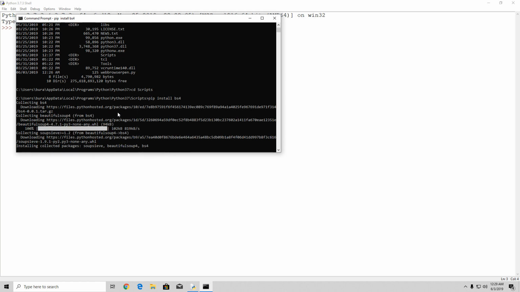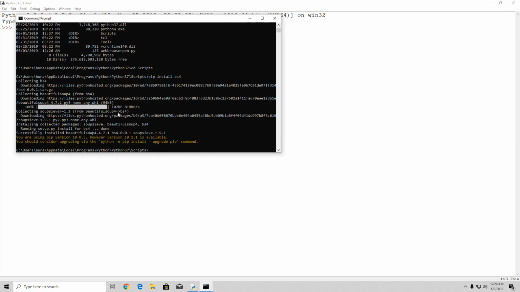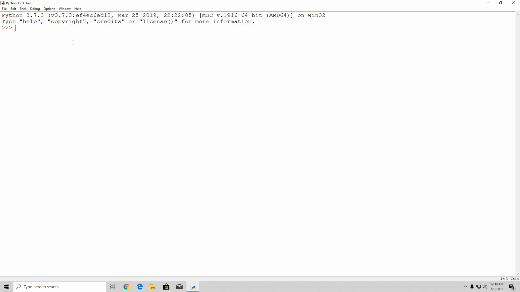Now you can see right here it installs it correctly. As we can see, successfully installed BeautifulSoup, and it even says you are using pip version, however a newer version is available. We can upgrade if we want to, but we don't really need to at the moment. We only wanted this library so we can import it in our Python 3. So click on the X right here, we don't really need the command prompt anymore, and let us import the bs4 library.